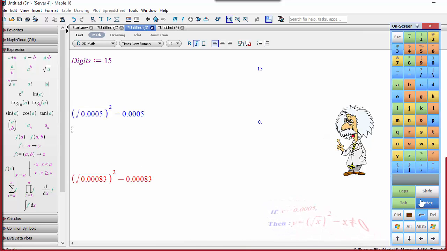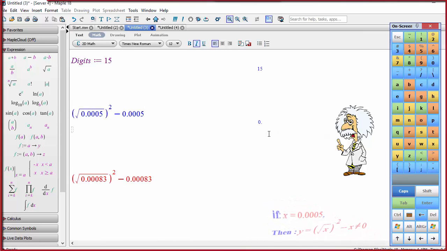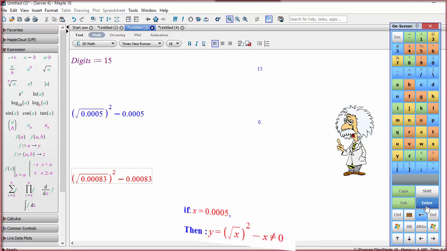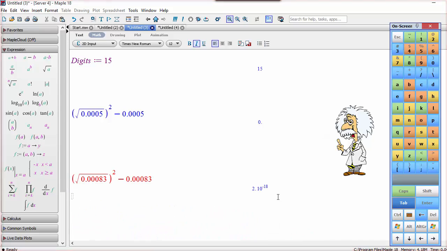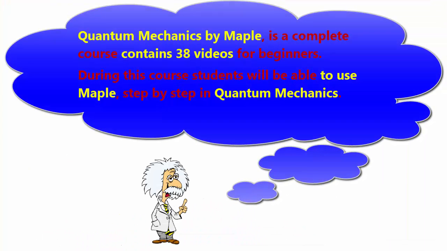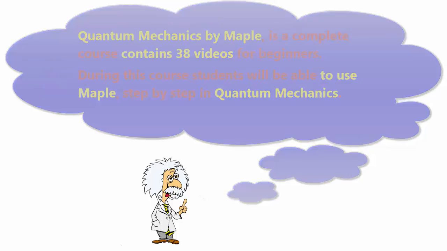Quantum Mechanics by Maple. Part 9. Reduction of error in numeric or floating point computation. Quantum Mechanics by Maple is a complete course, contains 38 videos for beginners. During this course, student will be able to use Maple step by step in quantum mechanics.